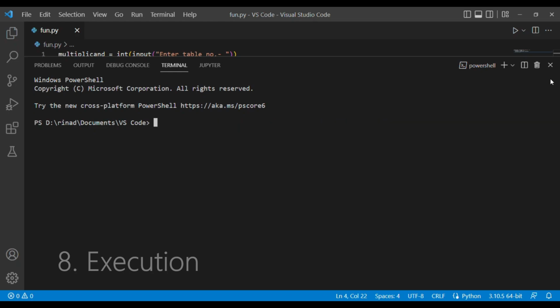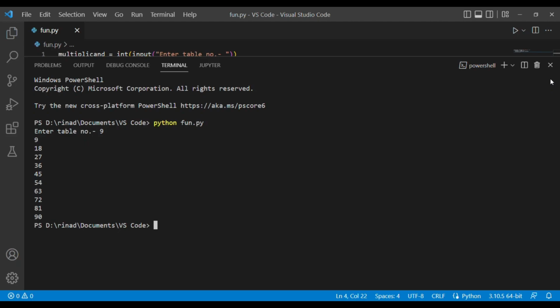Let's run this program in the terminal. Python fun.py, file name. So I have to enter the table number. Let the table number be 9. So here, as you can see, that table of 9 is shown here. Like 9 1s are 9, 9 2s are 18, 9 3s are 27, 9 4s are 36, and so on. By this method you can solve this problem.